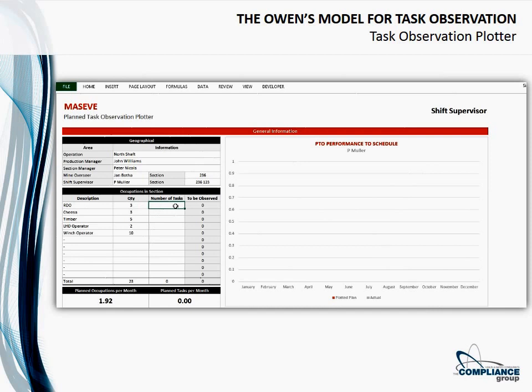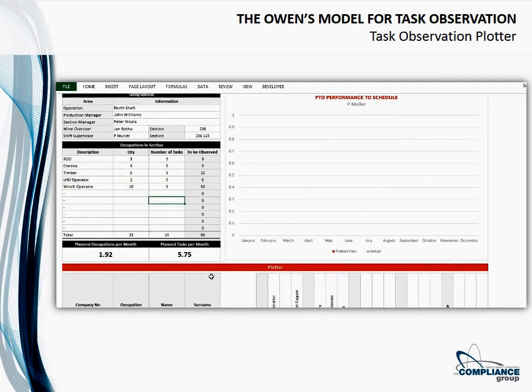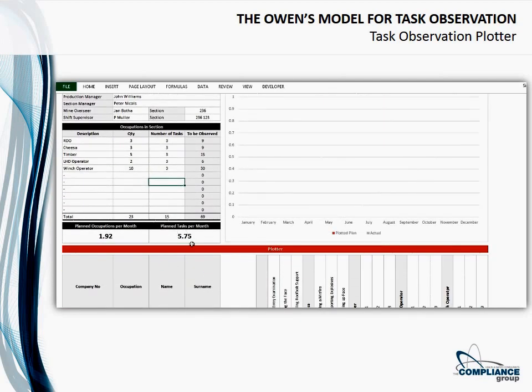Let's say for the RDO, it's early entry examination, drilling the face or drilling roof bolt holes. So we'll have 3 tasks that we will be observing for the RDO. So 3 tasks for 3 operators gives us 9 tasks that we need to observe. Let's, for example, put in 3 tasks at each of these occupations. It then tells us that for the year, this shift supervisor will need to do 69 task observations in a 12-month period, which means 5.75, which is basically 6 task observations per month.